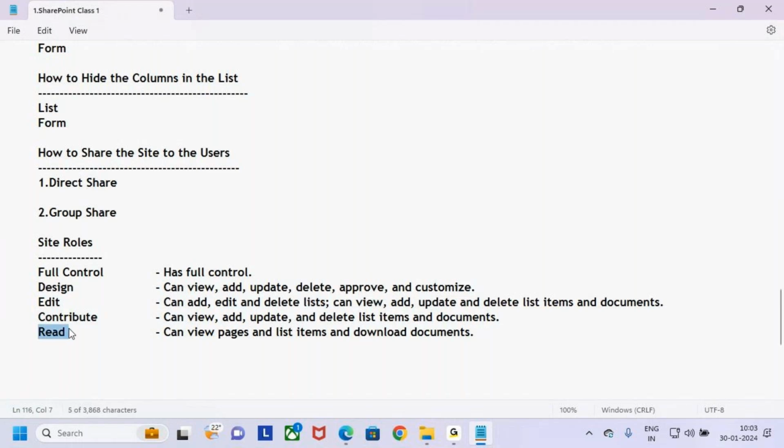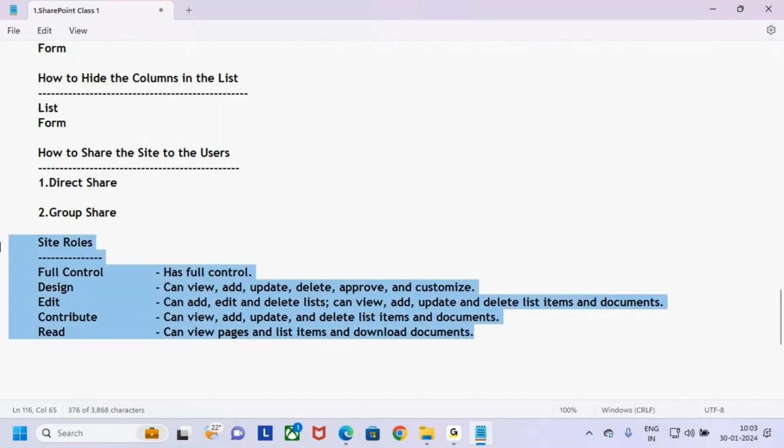And next one is reader. Reader means viewer role, visitor. Whoever you add to the reader role, they can view the pages and list items, and they can download the documents. He is able to just view it. He is not able to perform any operations. So these are the different types of site roles.